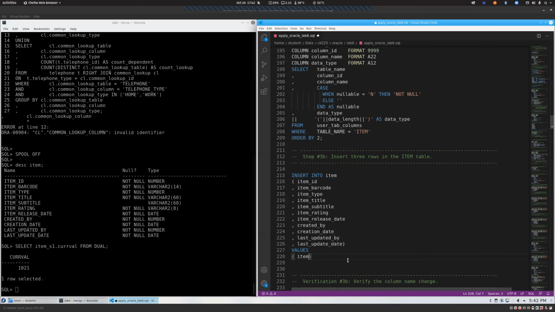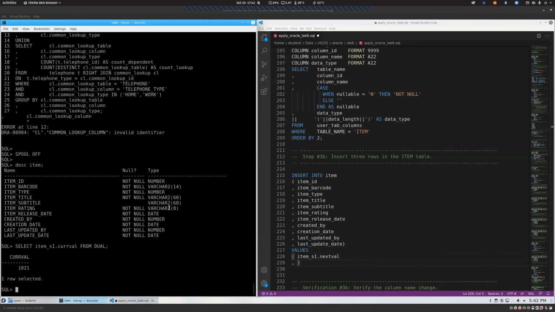So we're going to say insert into item the values. We're going to use that same sequence. But instead of currval, we're going to use nextval because we want the next available value. If we tried to use currval there, it would throw an error because there's already 1021 in the item table for item ID. So we're going to insert item_S1.nextval, which is going to pull the number for us.